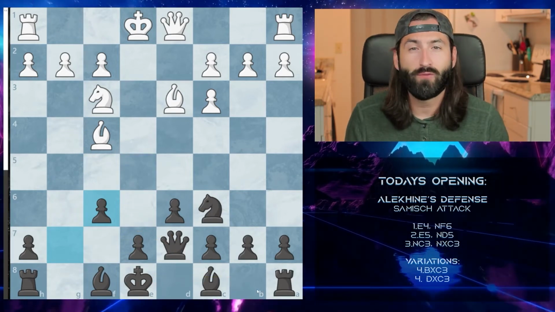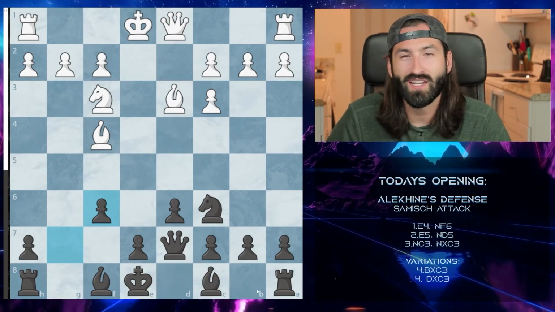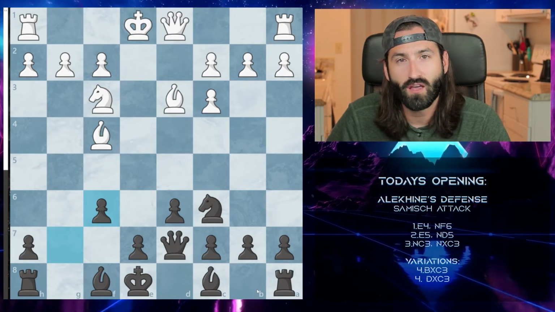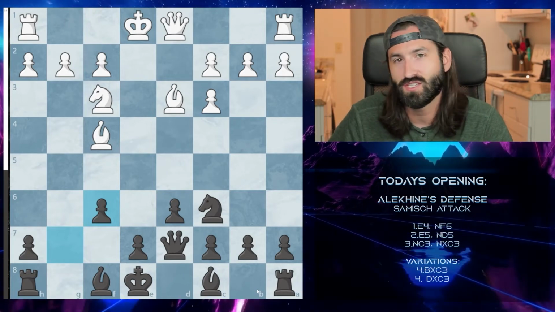Those are the four main lines that you're going to see with the Samisch Attack. Again, it's not an opening that you're going to see very often with the Alekhine Defense, but it's something that you should have in your pocket just in case you do encounter it.